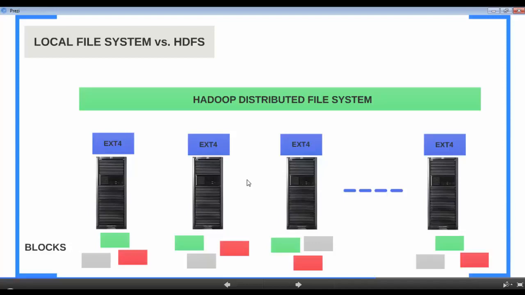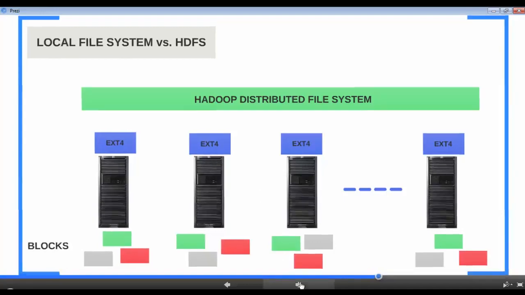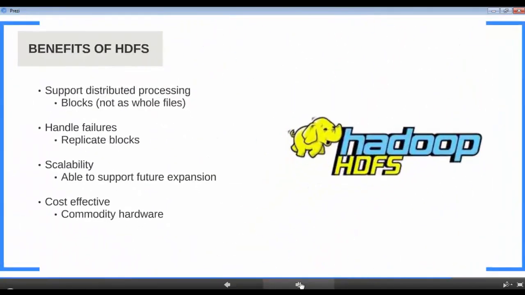Let's summarize the benefits and functionalities of HDFS. First of all, HDFS supports the concept of blocks. When you upload a file into HDFS, the file is divided into fixed size blocks to support distributed computation. And that is key for Hadoop. Also, HDFS keeps track of all the blocks in the cluster.